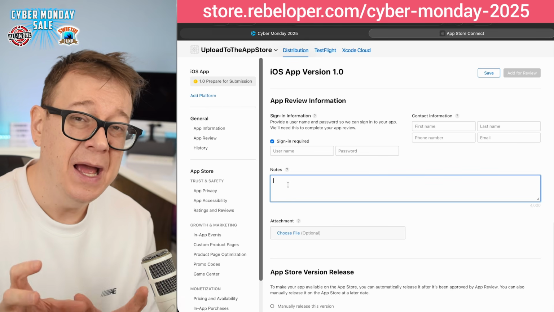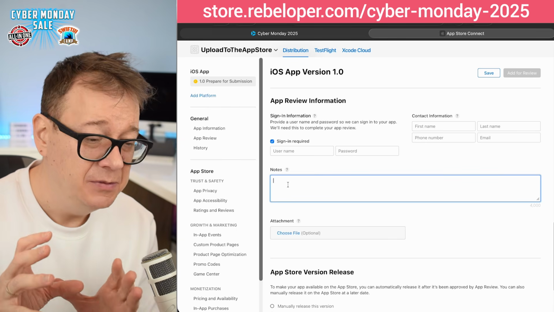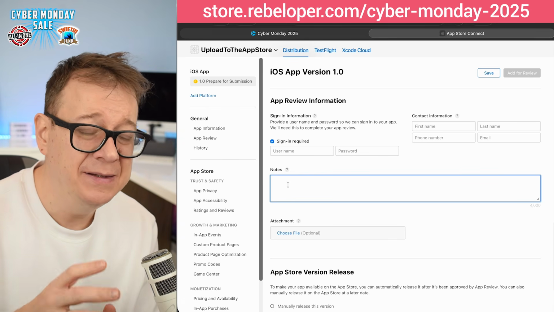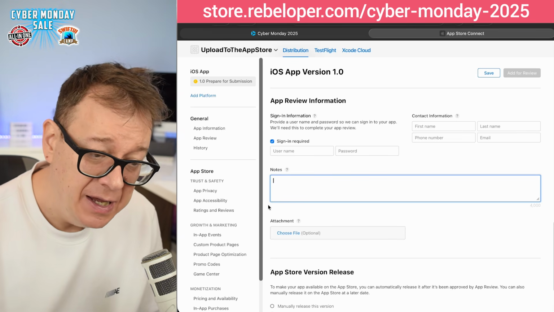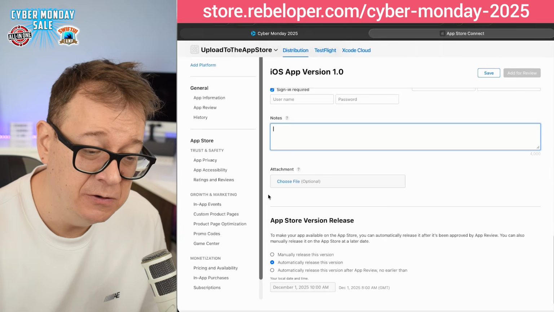Also, if your app has any specific needs or anything that you want to share with the review team, you should add it under the notes. And if that is the case, you can add also attachments.